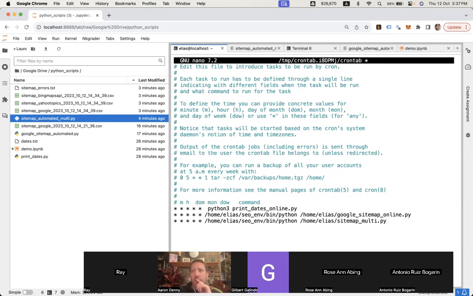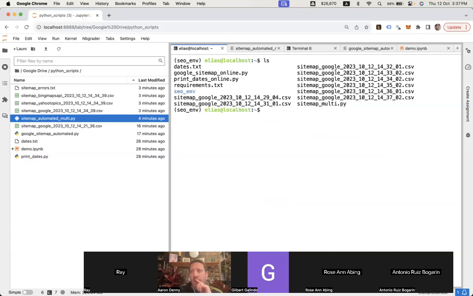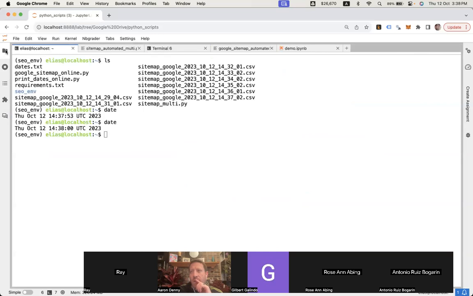Okay. So now we have 3 jobs that are going to run every minute. The first one we talked about. The second one is just specific for Google. The third one is multiple sitemaps. Write, save, and close. sitemap_multi.py. Okay, let's see what happens here. 53rd second. Okay, so now it's running.